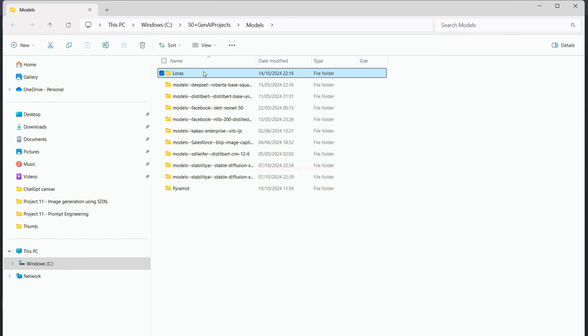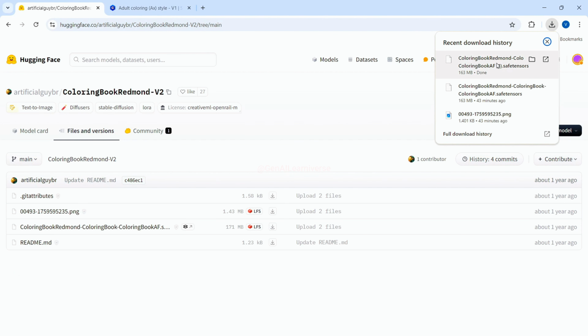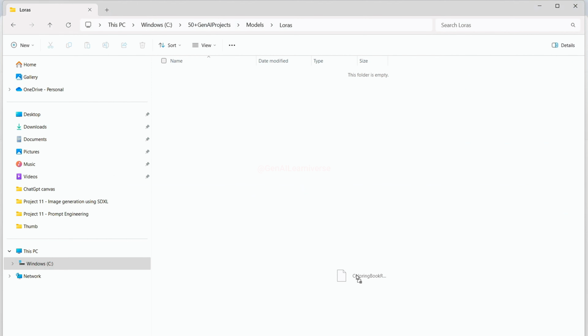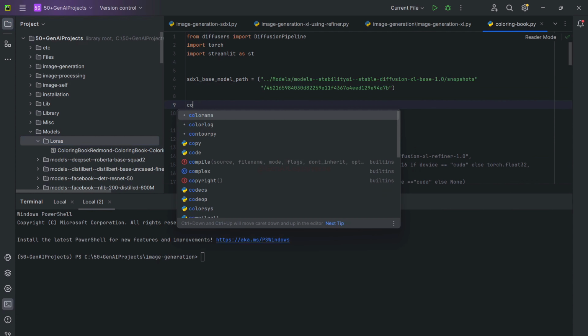I will go inside this LoRAs folder. I'll go back to where my coloring book LoRA was downloaded, and I'll move it to this folder. Okay, I'll go back to my code and this LoRA should be here. Now let's add the path the way we have been doing in our previous projects.